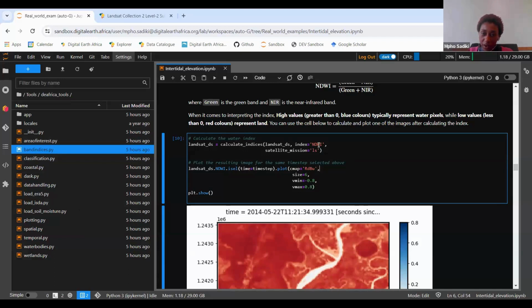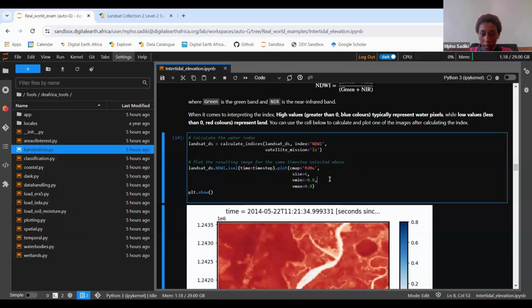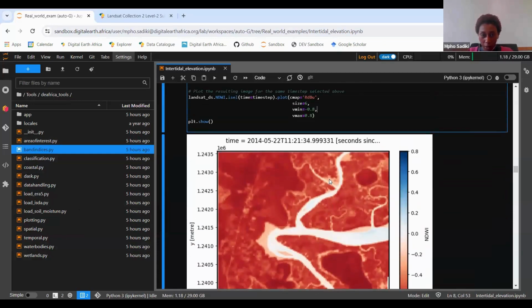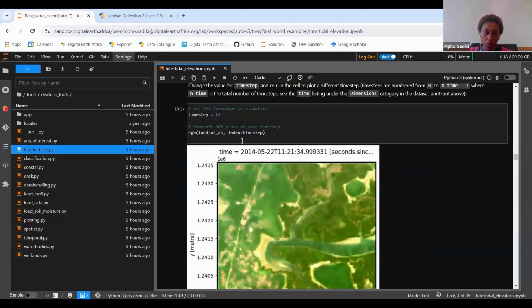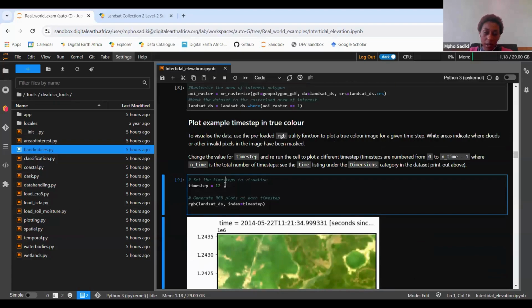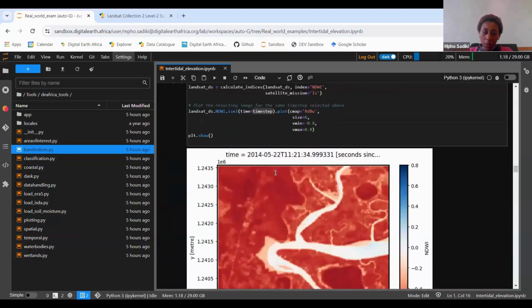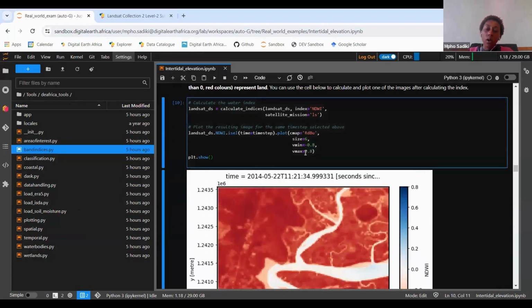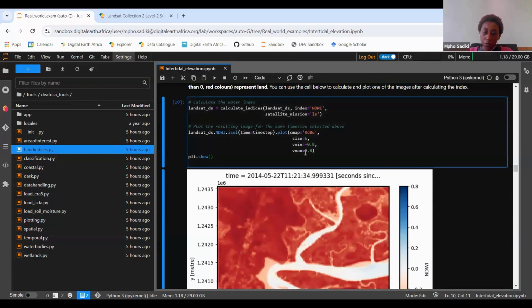So you just specify that you want to do the normalized difference water index, the NDWI index, and the satellite mission is LS. Remember, we're working with the Landsat dataset, so that's why you put LS there. And this is what that would look like. Once again, this is just for one time step, the time step that we declared here. This is actually done for all 174 time steps, but we're just showing it for the one.